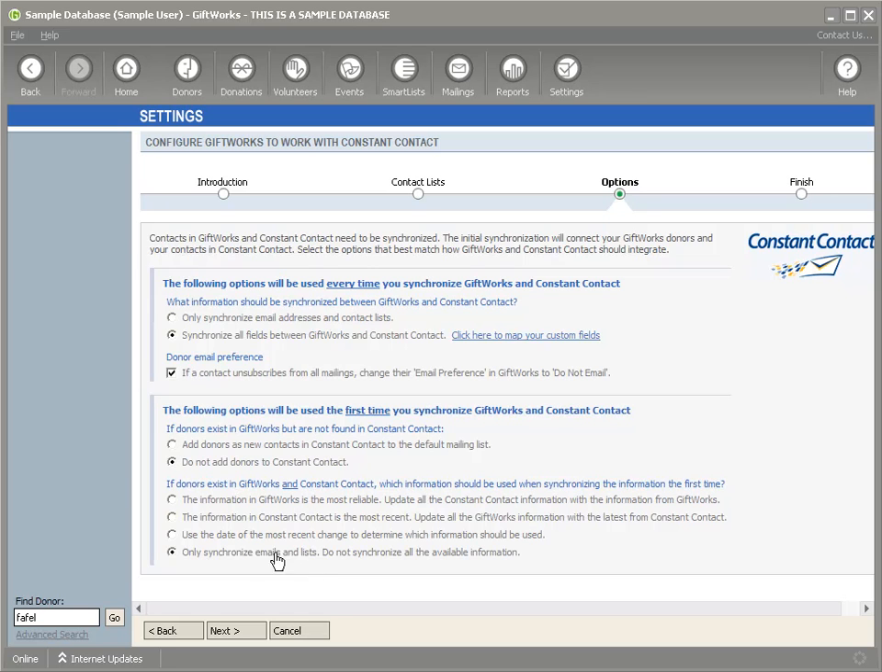The reason why you may want to choose this is either because you're not sure which one's the most reliable. You're not really sure which one to trust. And what you can do is, if you choose this bottom option, it will only synchronize the very basic information. What that will do is, over time, as information gets changed in Constant Contact or information gets changed in GiftWorks, then it will update. So if I choose this bottom option, and then nothing other than email lists, nothing will be updated in GiftWorks or Constant Contact. It will stay the same.